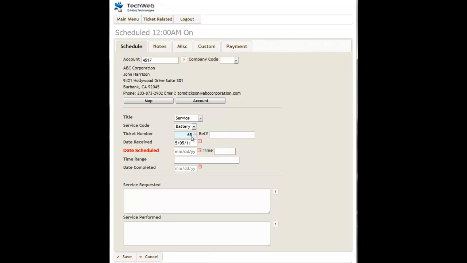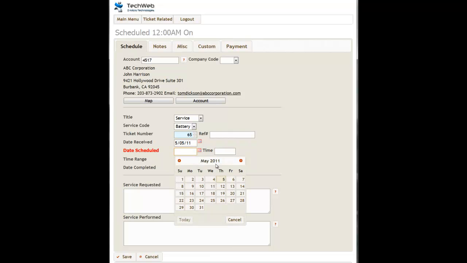The ticket number is assigned automatically for you. If you have an additional reference number you want to assign to this ticket, you may enter it here. And then the date received defaults to today's date, but you can change it with the date lookup button. And then of course you want to schedule the work order. So either enter a date or click on the calendar button and then select what date you want to assign it to. So select this on the 25th.